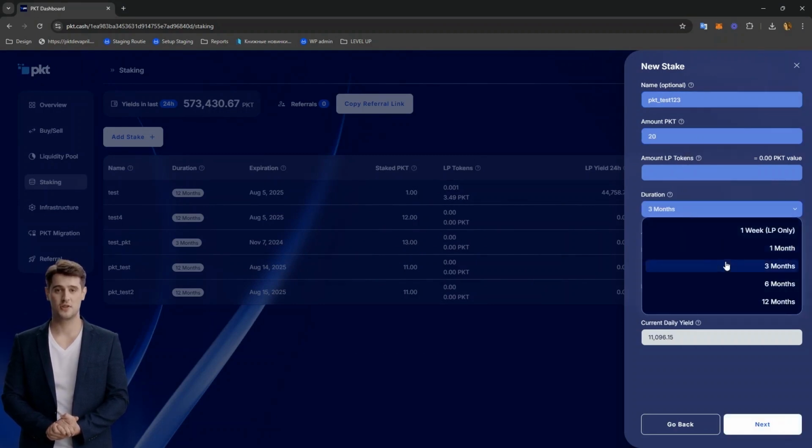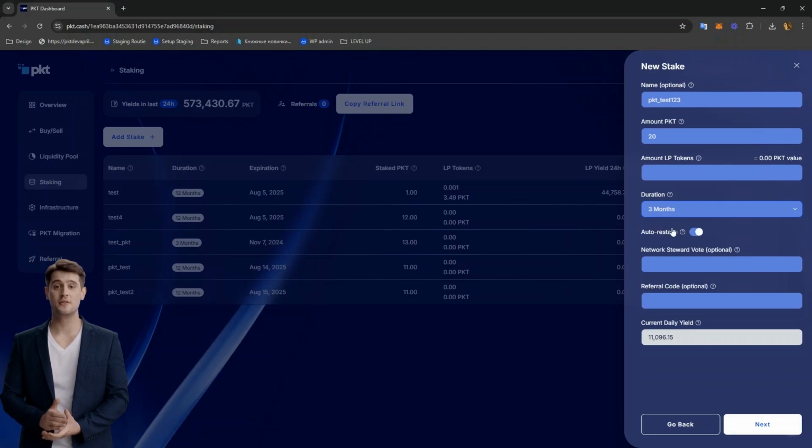Choose the duration of your stake. The longer you stake, the higher your yields. Toggle off Auto Restake unless you want your stake to auto renew. Here you can enter a wallet address of a candidate to become network steward. Add a referral code so you and the person who referred you can get the staking bonus. Below are your daily yields for this stake.